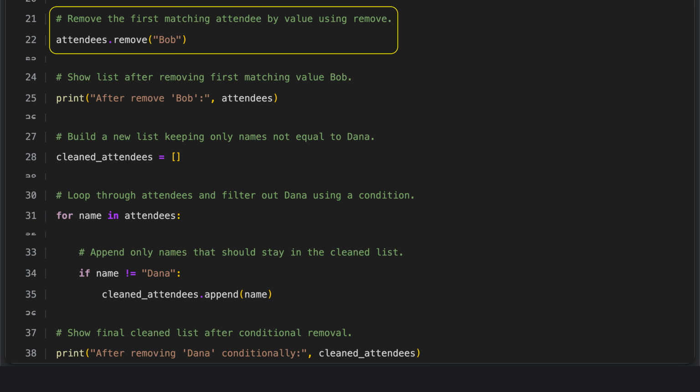The code removes the first occurrence of the name Bob from the list of attendees by using a remove operation that searches for and deletes the first matching entry. This change happens directly on the original list, so no new list is created. It is a simple way to delete a specific value when you already know it is present in the list.